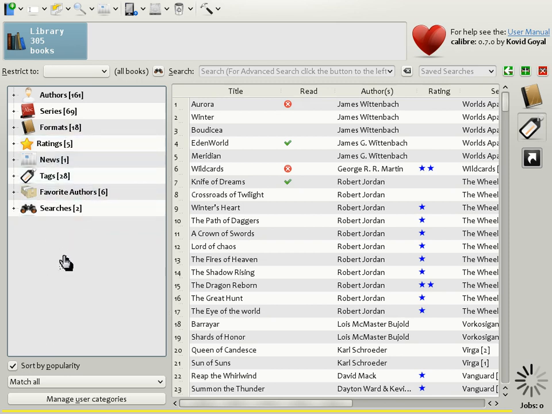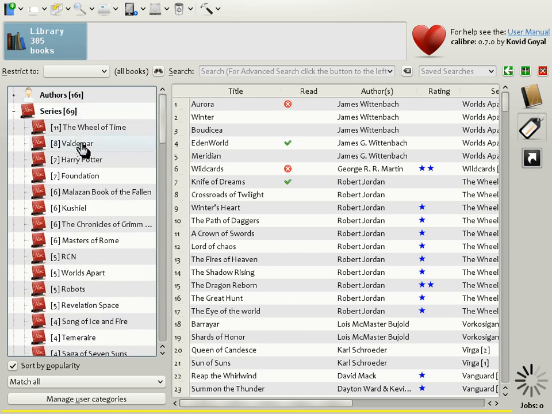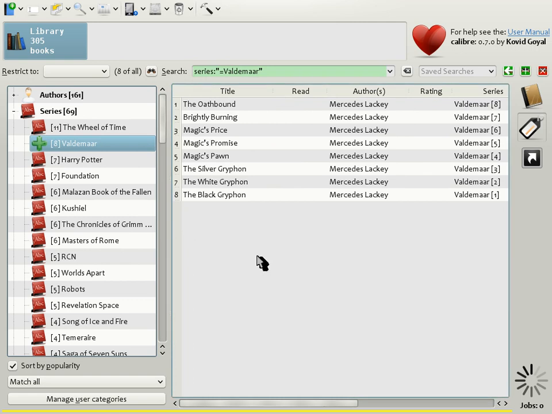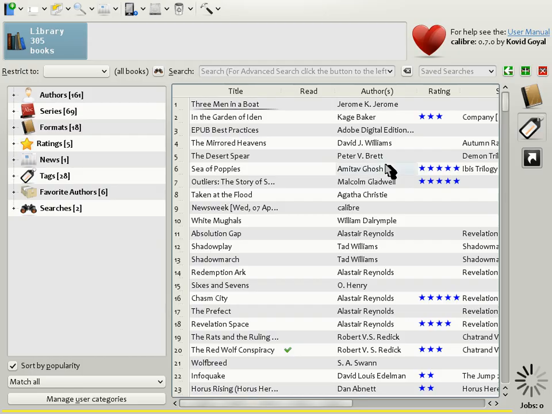Another convenient feature of the tag browser is that it allows bulk renaming. So for example, if I was under the mistaken impression that the series Waldemar is spelled with 2 A's instead of 1, all I need to do is right-click on it and say rename, change it to 2 A's, and you will see that in Calibre, all the instances of the series Waldemar have been changed to have 2 A's.